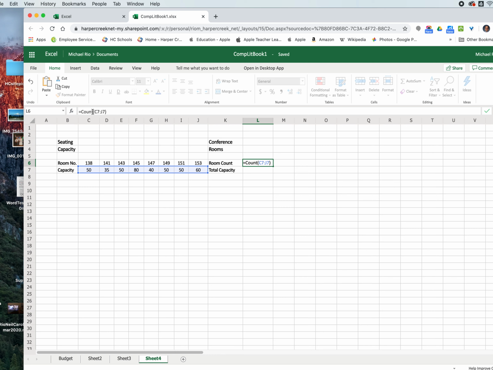That's a function. You can see it up here. After I hit return, you'll see the number here. If you click on it, you see the function up here. So if you messed up your function for any reason, you can just edit it up here. So that is 8 rooms. There's 8 rooms. That's all we want to know is how many rooms there are.